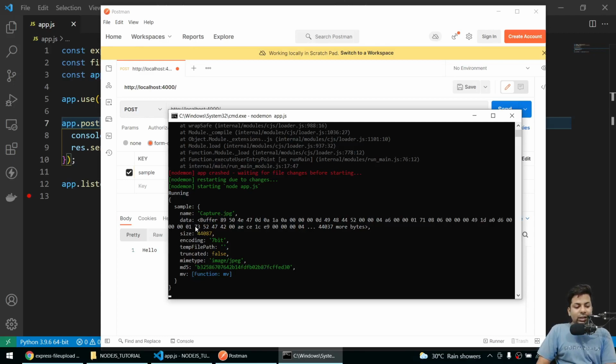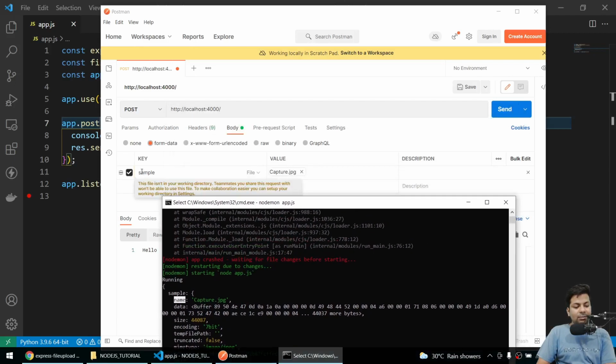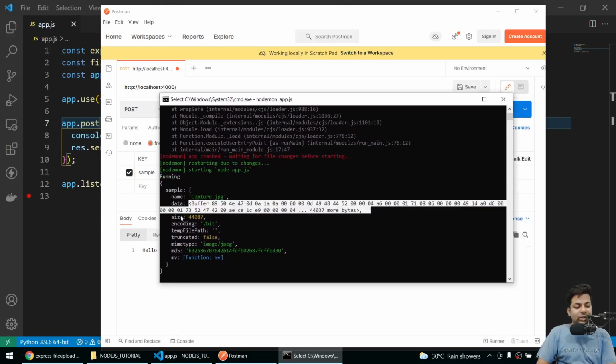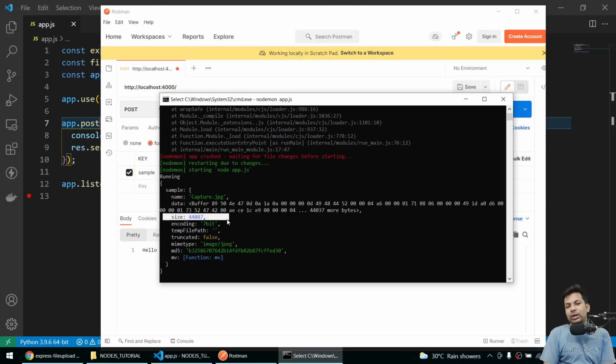So let's see what data we got. We got sample, the name. The name is this file's name, and sample is the key name. Then data, which is buffered data. Then the size of the data, so you can put a limit. If the size is greater than 40 MB, don't let it in. It's in bytes. Encoding and mimetype are also helpful. You can say if the mimetype is video, don't accept, like we only accept images. And mv is basically for saving your data.